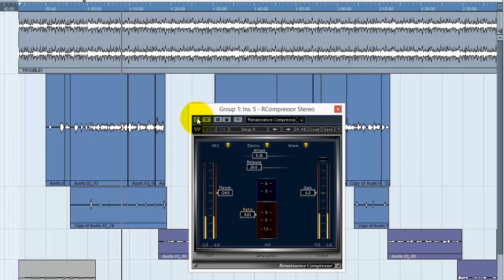You can see that it brings some energy into it. You get it? Yes, it makes the vocals look really tight.